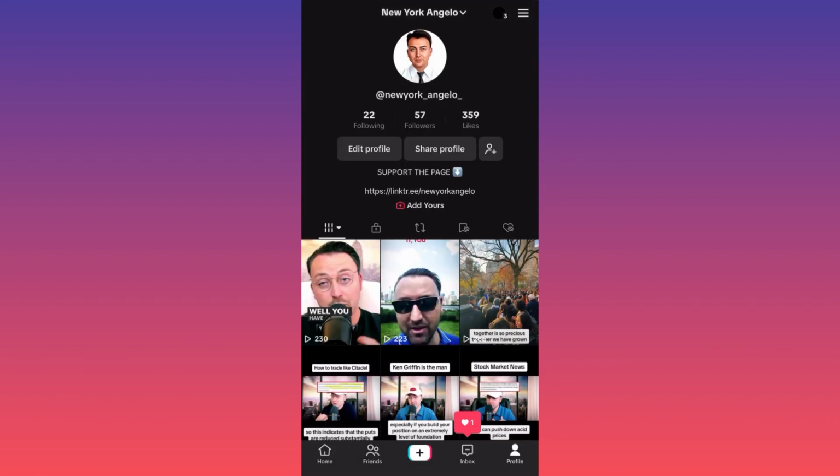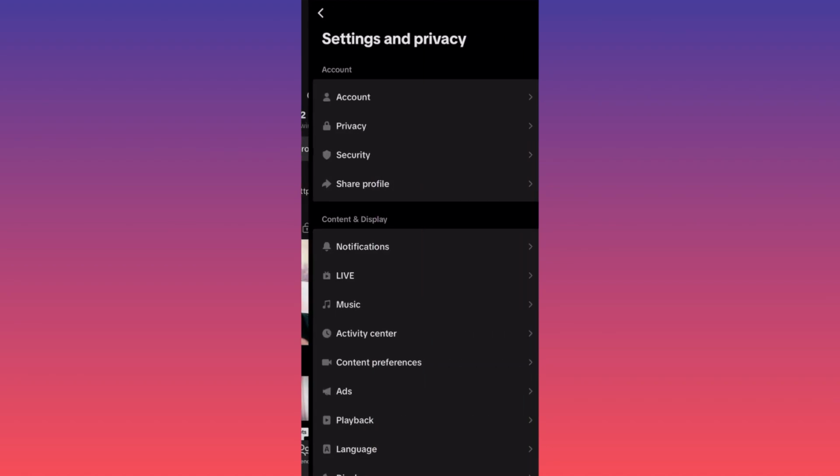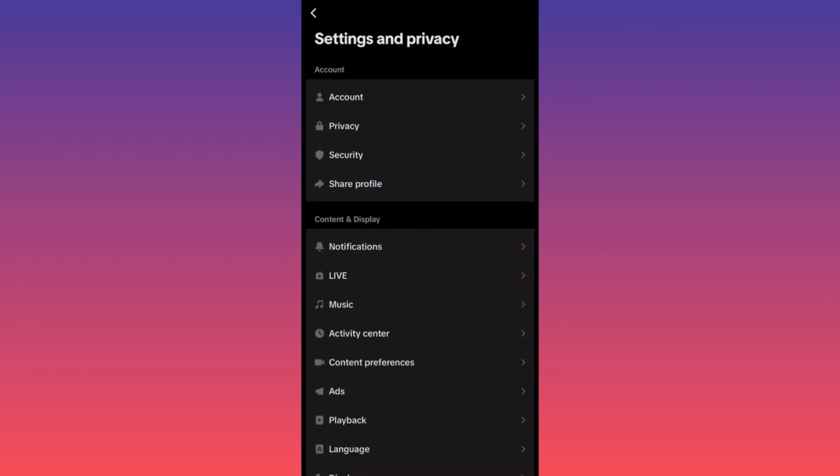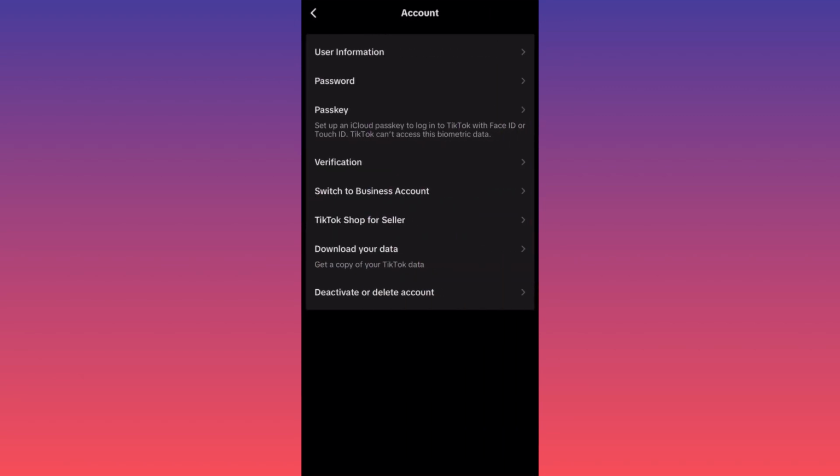Then what you want to do, you want to head towards the top right corner where you see the three straight lines. You click on them and then you want to click on settings and privacy. When you launch the settings and privacy menu, you want to click on account. Then the third option in the account menu will be verification.